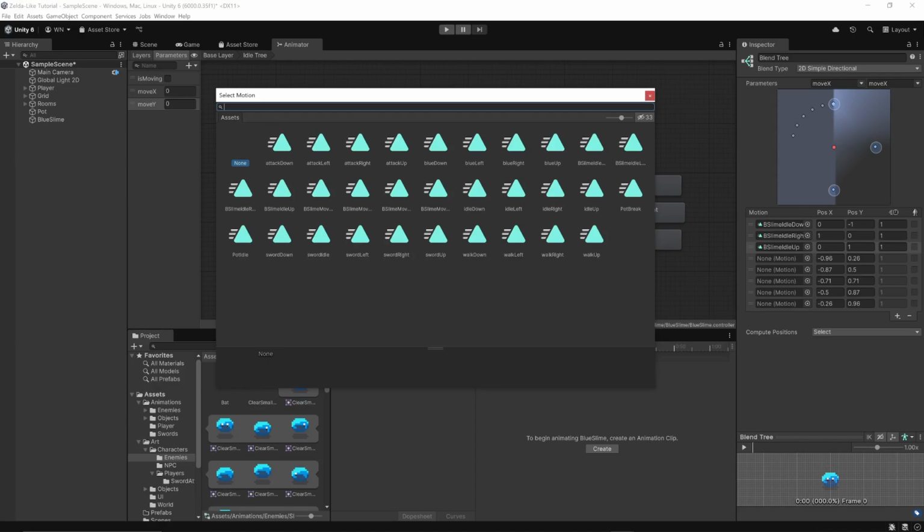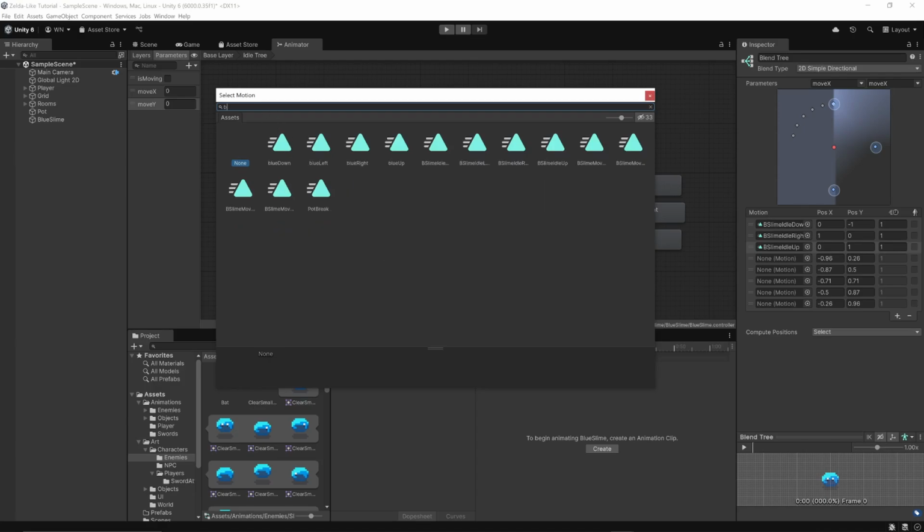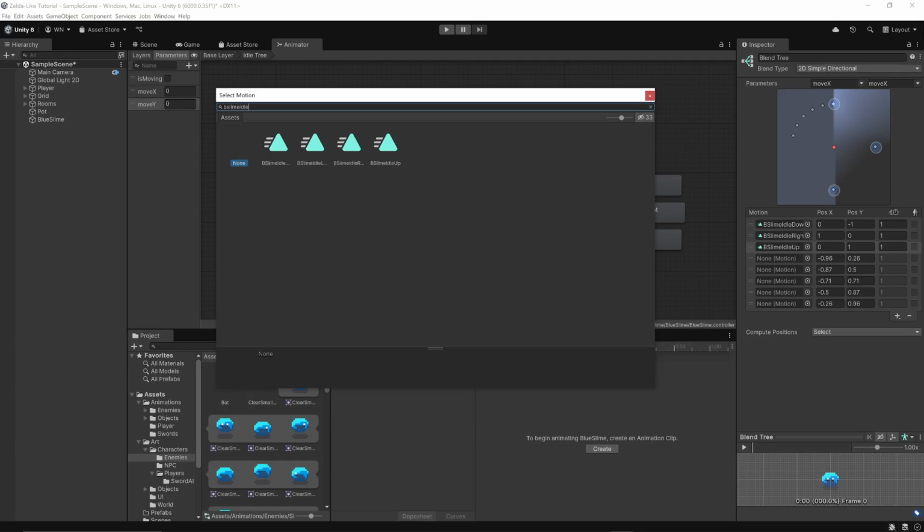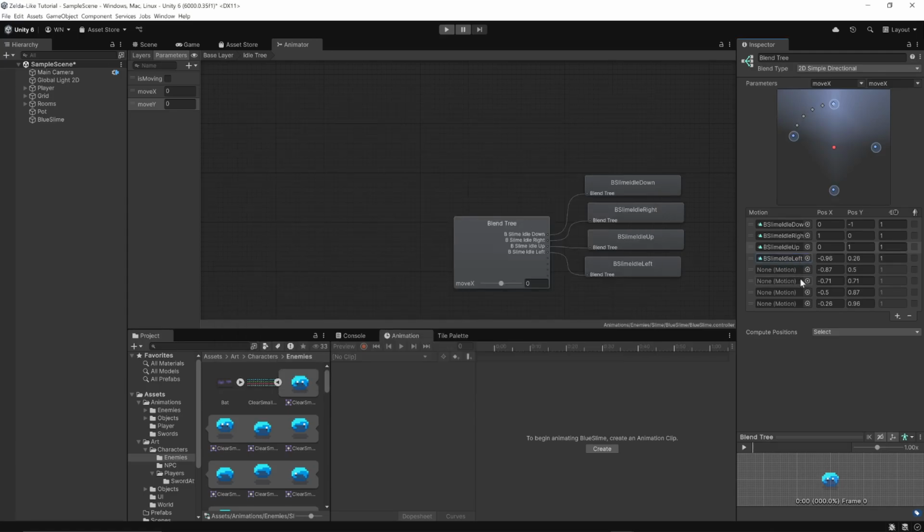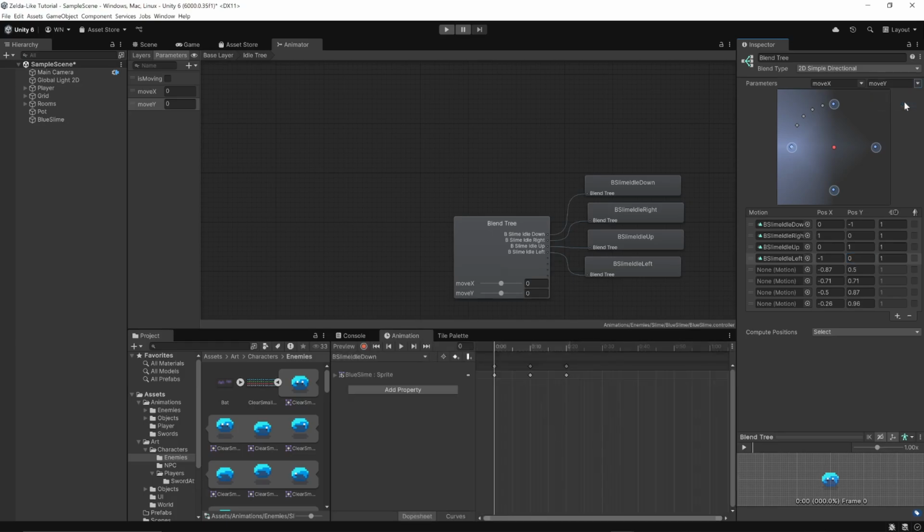Then be slime idle left. And then that should be -1, 0. One thing I forgot to do up here is change this X and move this to move Y. There we go.